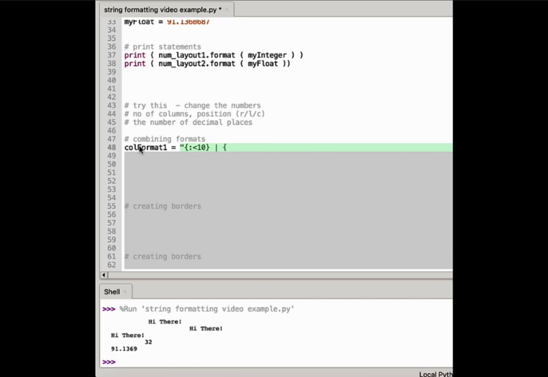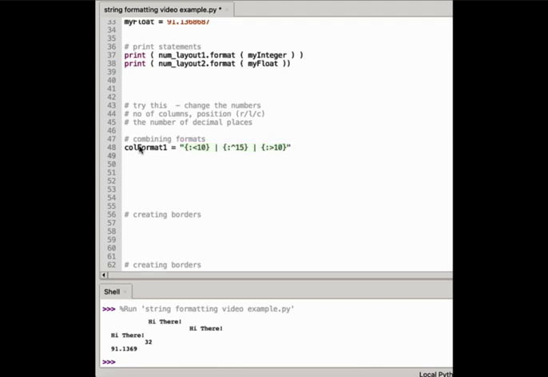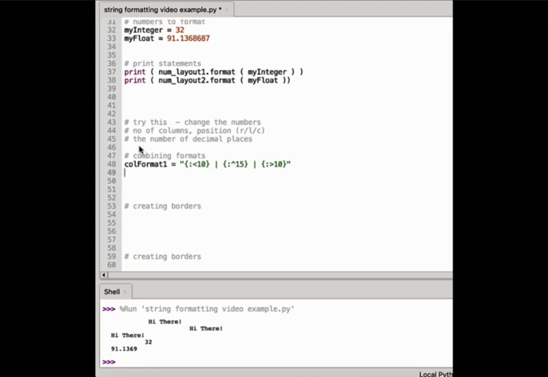You can't put spaces inside the square brackets, but you can put spaces outside of them. I'm going to do exactly the same thing here, but with 15 characters. And then finally, we're going to right justify with 10 characters, and I don't need anything after that. So that's my first format. Let's just see what that does before we go any further.